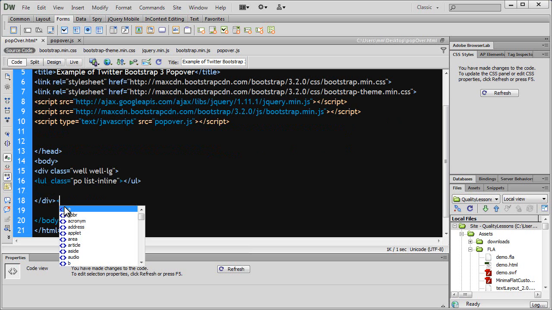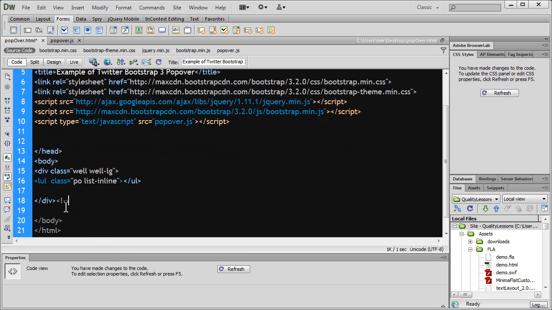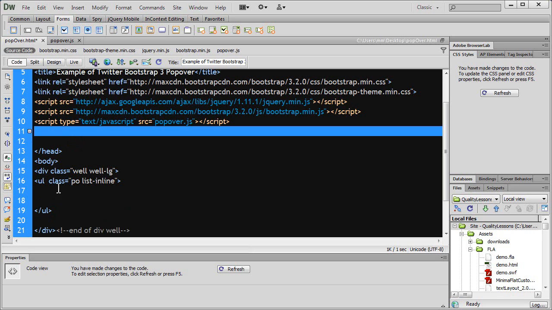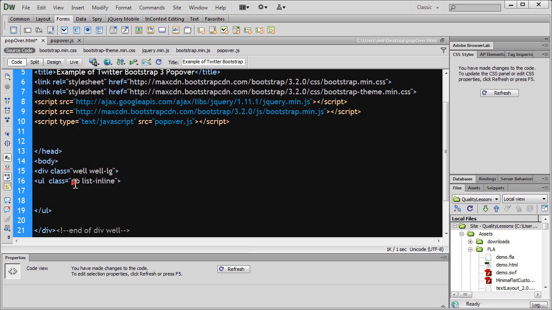Cool. So all that I've done is, inside the opening and the closing div tags with the class of well and well-lg, let's put in a comment that says end of div well. I'm sorry, this is not LUL, this should be UL. I was wondering why it's in some kind of improper color. So UL with a class of po is a class that I have defined, and list-inline is a pre-built inbuilt class that comes with Twitter Bootstrap 3.